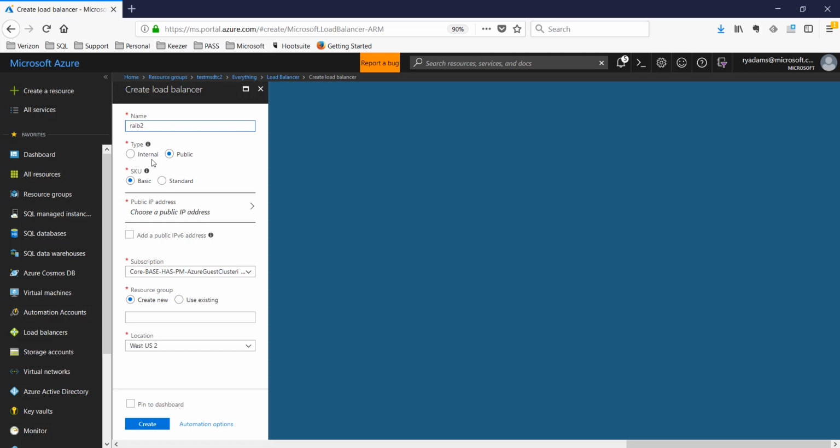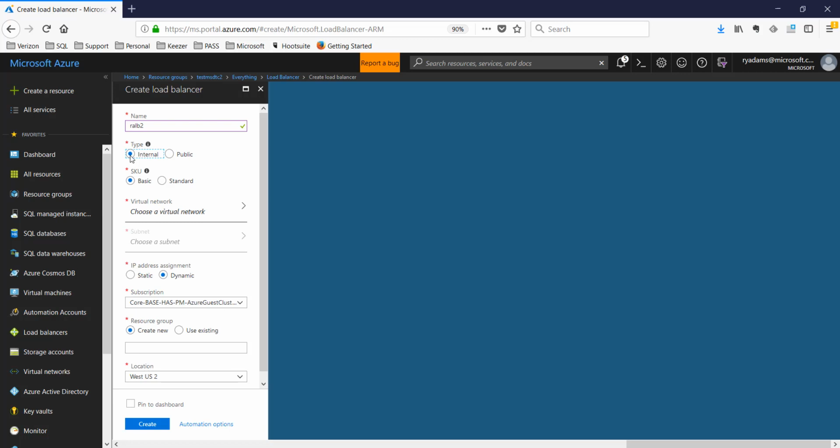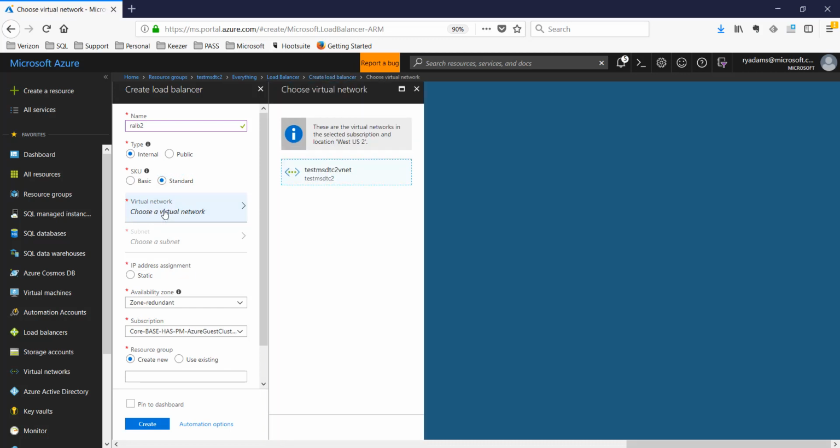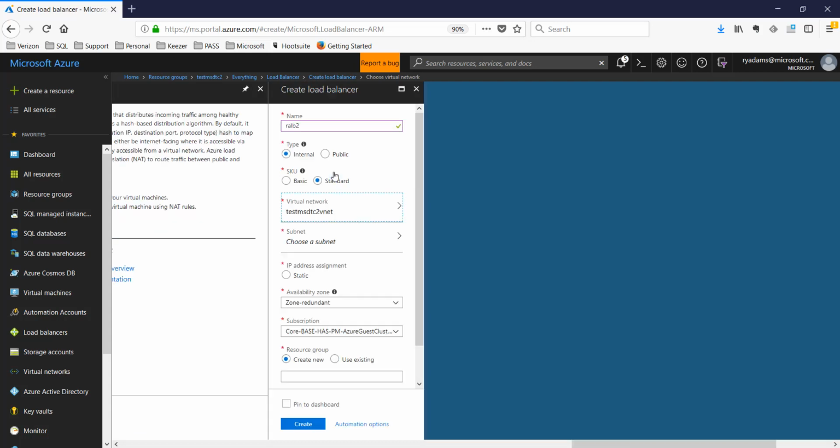Then we have a few choices. The first one is internal or public. For this, we're going to need an internal load balancer because we're load balancing the traffic internally inside of this VNet in Azure, not traffic coming from the internet. This is the other thing that's important: for the MSDTC, we want to make sure that we're using a standard SKU, not a basic. Then we need to choose a virtual network, and it needs to be the same VNet that you created your virtual machines on. For me, test MSDTC2 VNet is the VNet that I used. Pick a subnet out of there. I just have a single default subnet to use.